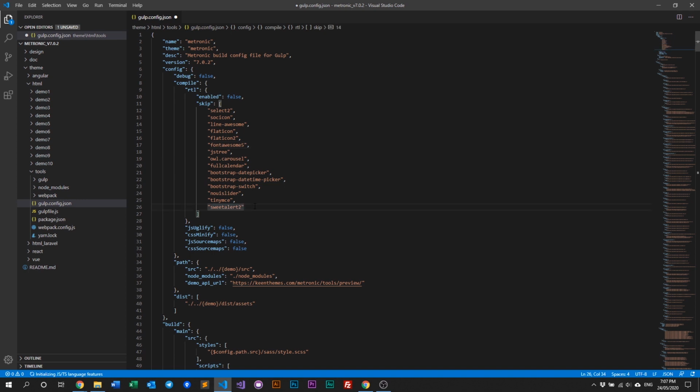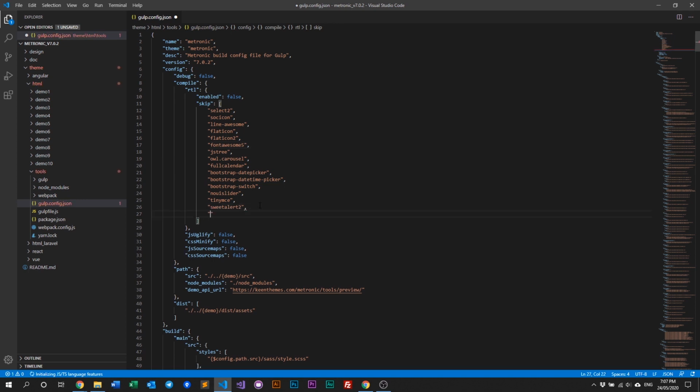Of course, if you want to add more, you just type a comma and then type your plugin name, like so.